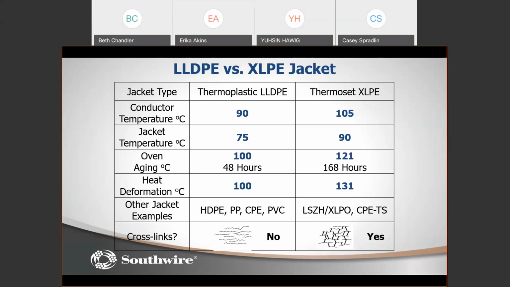after extrusion. So that allows the jacket temperature to be higher, so therefore you can operate the conductor temperature higher as well, so that you operate the conductor up to 105, and then your jacket temperature has a maximum rating of 90. And again, you'd be somewhere in the 80 degrees C range operating on the jacket.